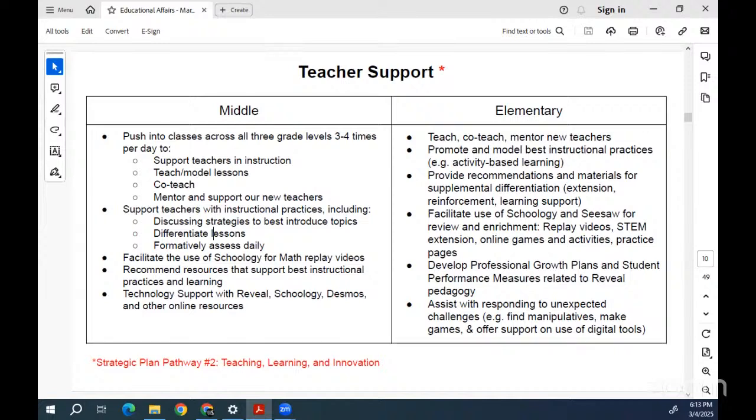We have also developed professional growth plans and student performance measures related to the Reveal pedagogy, where we can go in and model or co-teach, and teachers can track their students' progress from the beginning to the end of the year for the student performance measures that teachers have to do.